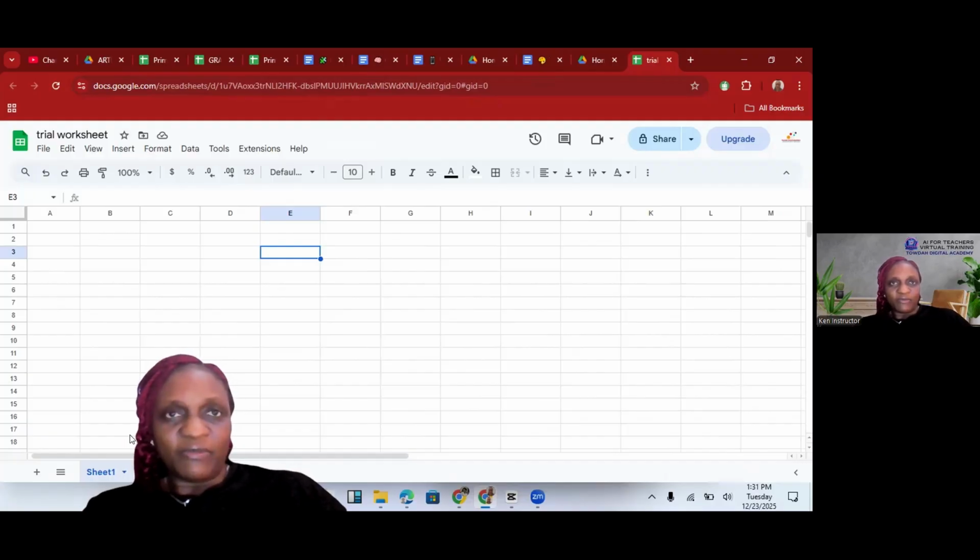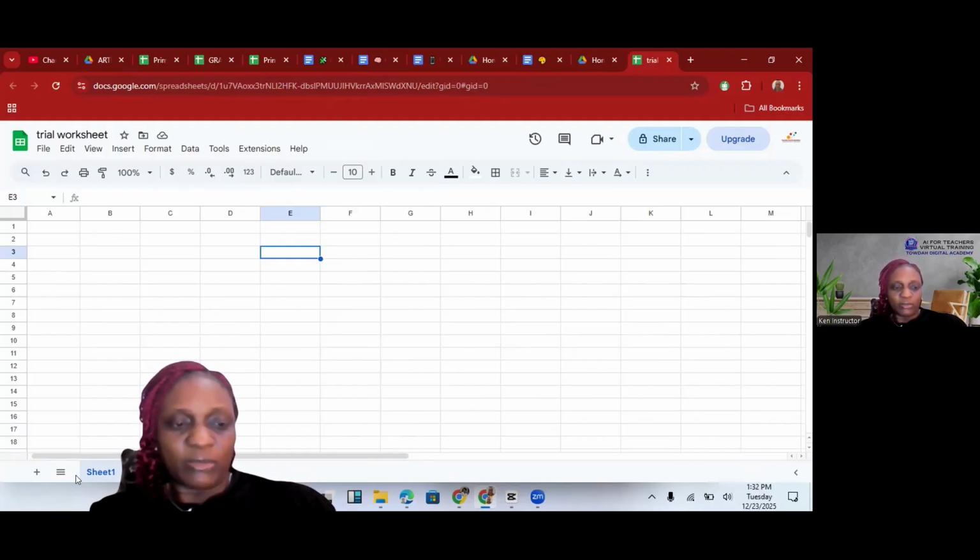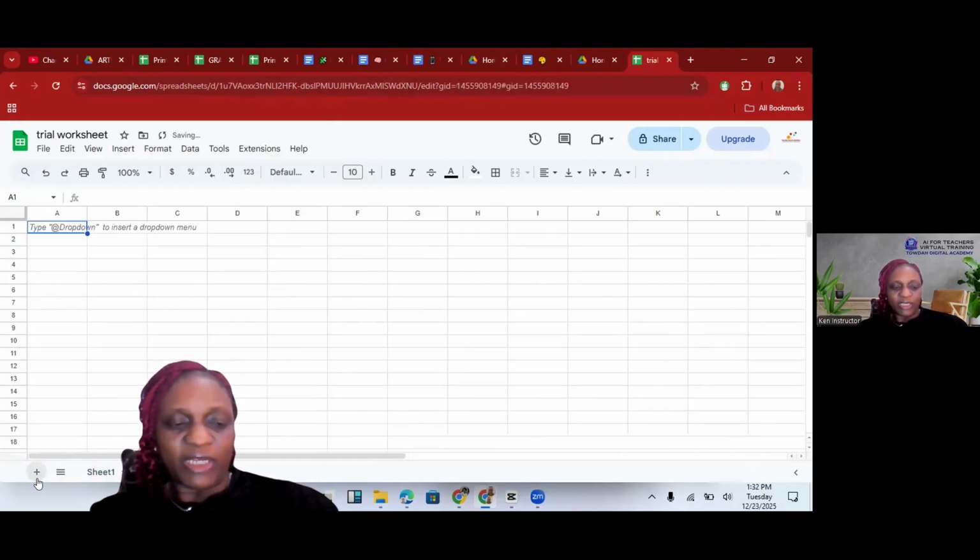So you can have different pages. And how do you see the pages here? You can come right here and you see Sheet 1. That means this is a workbook that has just one sheet. How do you bring in other pages? You see this plus sign here, you click on it and it will bring in more pages. If I click on that, you have Sheet 2. If I click there, you have Sheet 3, and so on and so forth.